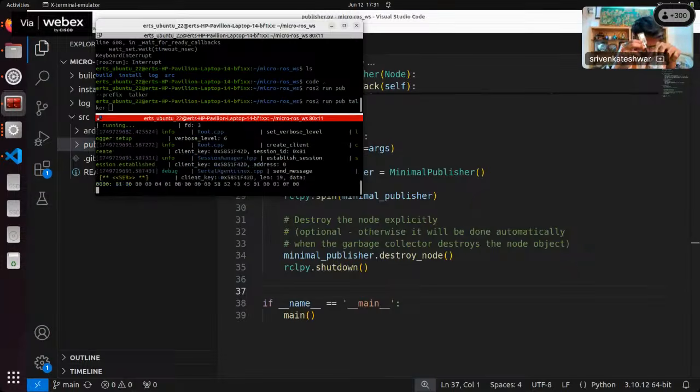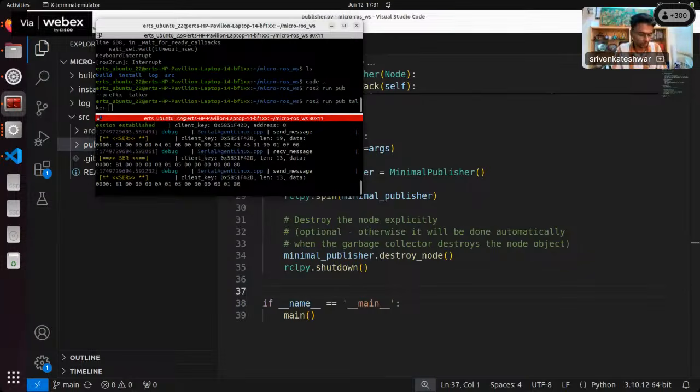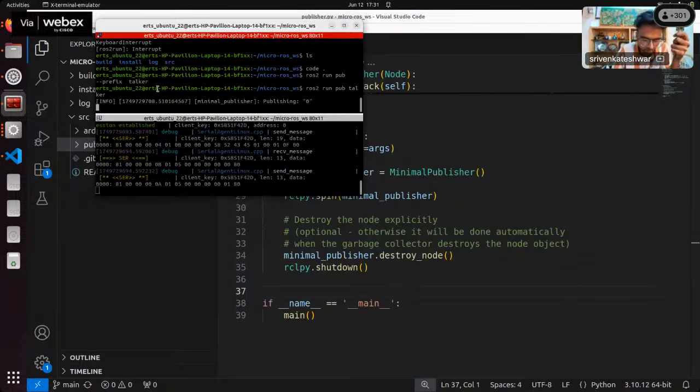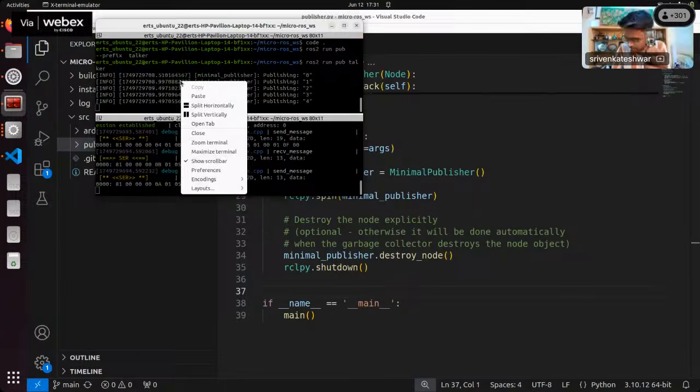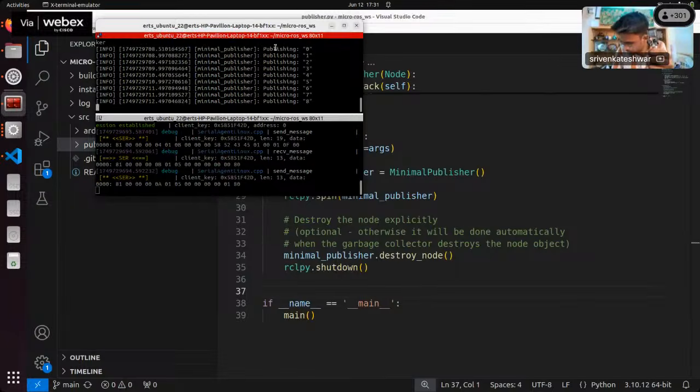After pressing it, the agent has detected the microcontroller. Now data can be transferred from the ROS 2 node to the microcontroller. Yeah, I'm starting the talker node. As you can see now, the LED is not blinking, but after 5, it should.